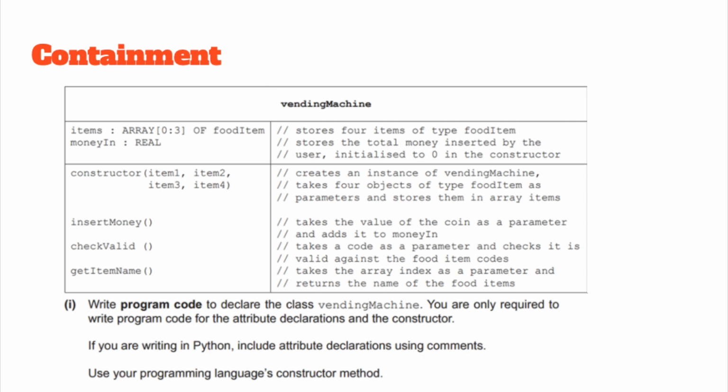So they could only choose out of these 4 food items, which are going to be based on the other subclass. So in a way, you might say, well, the food item, is that becoming the parent of containment? No, it's not. It's being part of containment. And the way we contain something is by creating an array of that particular class inside a superclass. And then we've got our methods: constructor, insert money, check validity, and get item name.